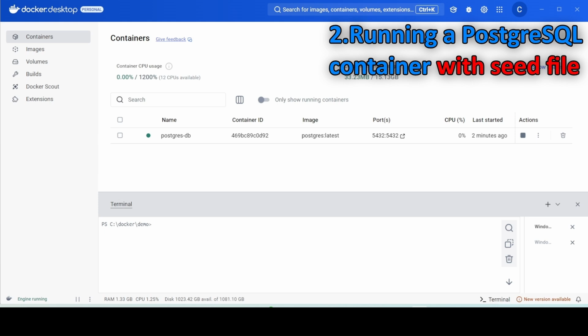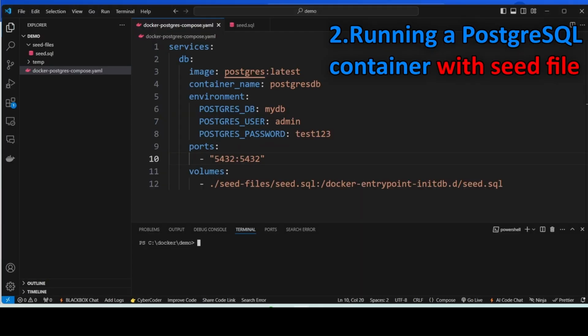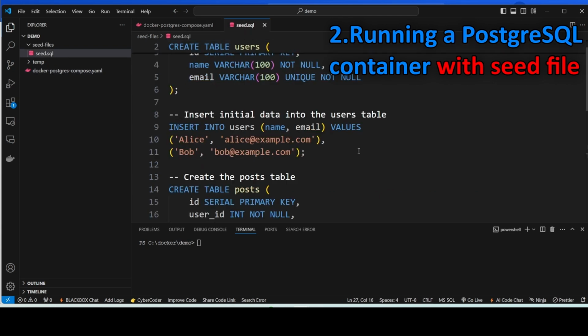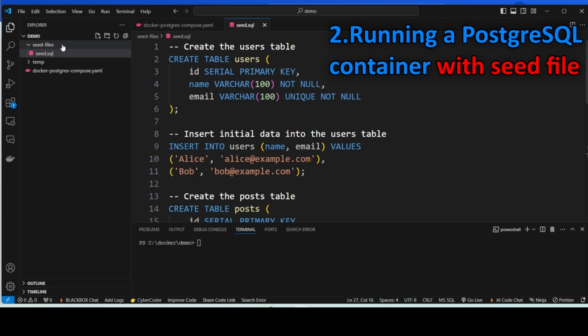When we want to run PostgreSQL with a seed file to initialize the database with some tables and data, the first step is we need to create a seed file. For that, let me go to VS Code. I have already created a seed file here. A seed file contains database commands to set up tables and insert data. Here in this seed file, I have provided four database commands.